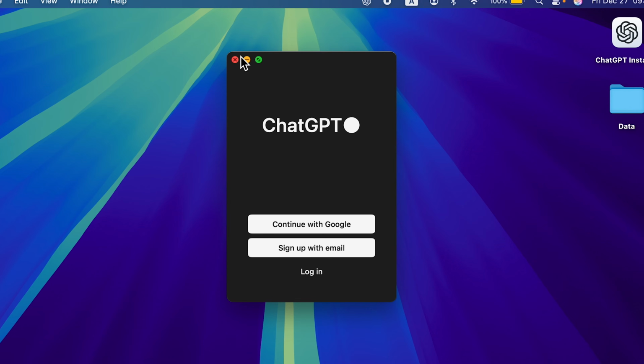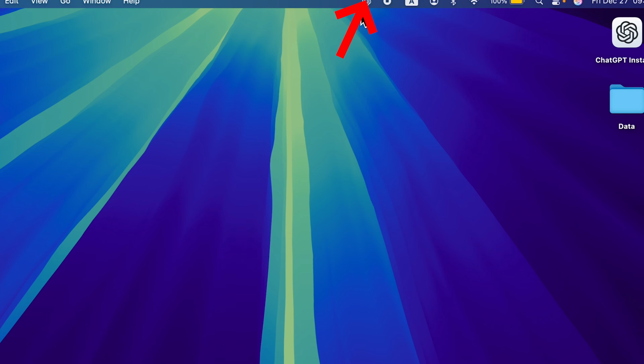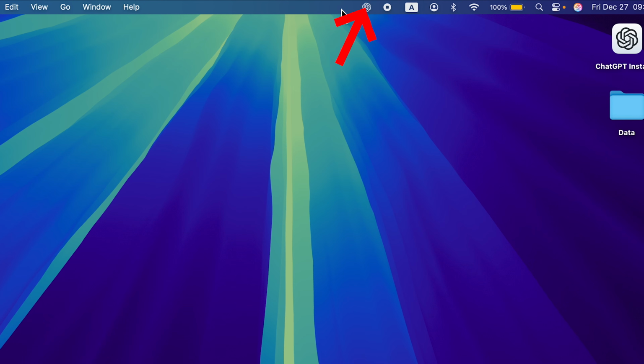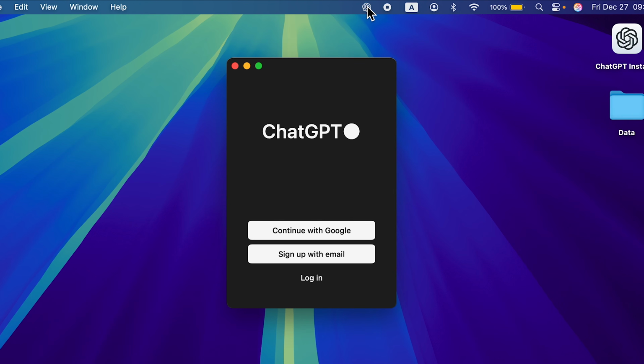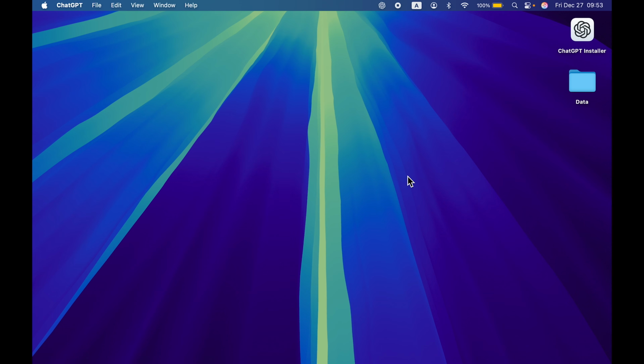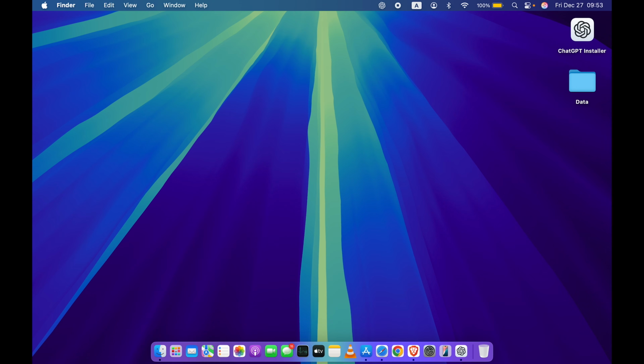Now one more thing, if I close the ChatGPT application from here, you can still access it from the menu bar. You can see the ChatGPT icon is added in the menu bar. You can simply select that icon, and you can again open ChatGPT instantly. So yeah, this is how simple it is to download and install ChatGPT in your Mac.